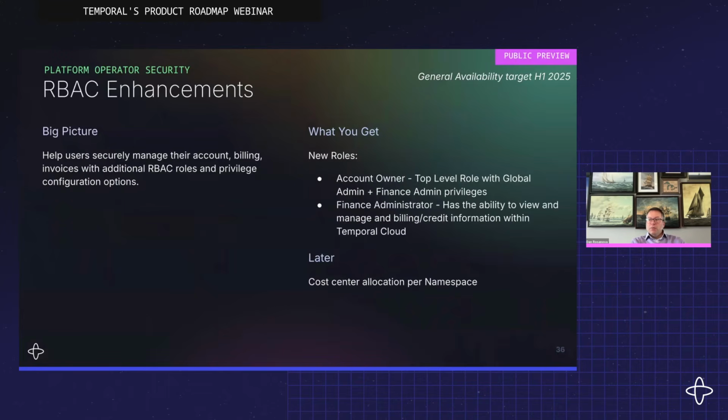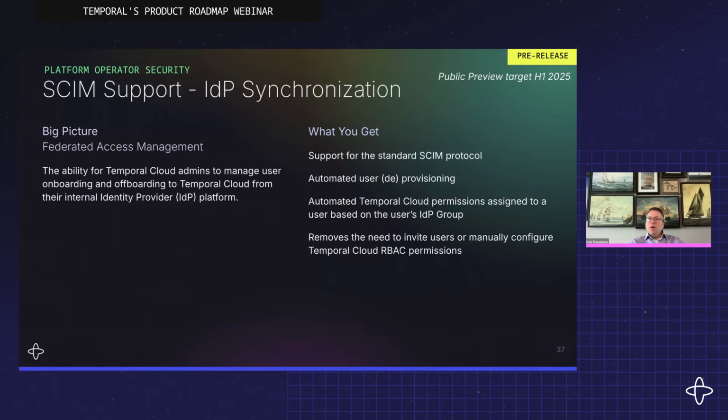RBAC enhancements. We do have some new roles. We're starting some pretty serious work on RBAC coming up pretty quickly, but we have some new roles out right now in public preview, which are going to do things like account owner and finance administrator so that we can facilitate that kind of cost understanding stuff I just talked about. Keep an eye peeled for more impactful RBAC and account level stuff coming soon.